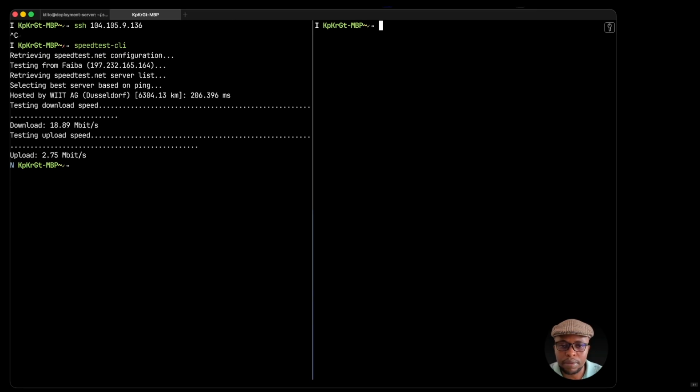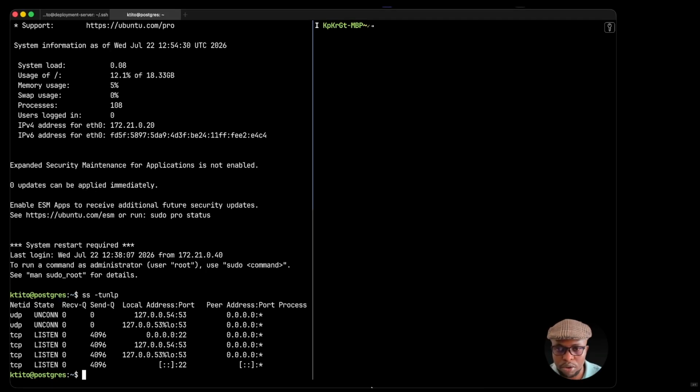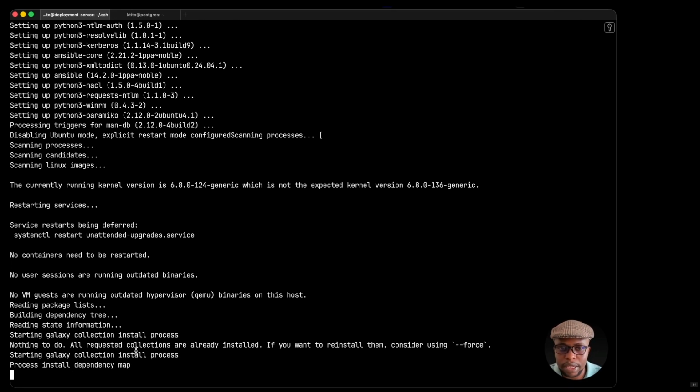Okay, clear. SSH 172.21.0.20. You see that there's nothing. There's going to be nothing. ss -p, nothing is installed. It's just SSH listening on port 22. But after a while, you'll see things start appearing. Yeah, let's wait and see.